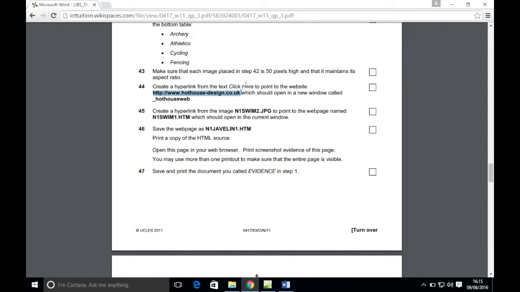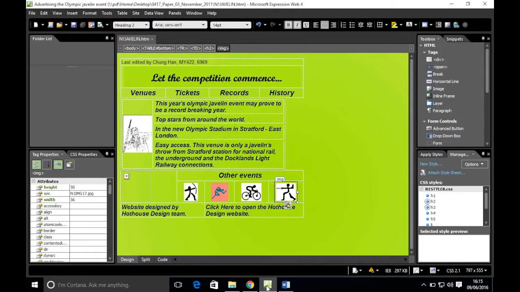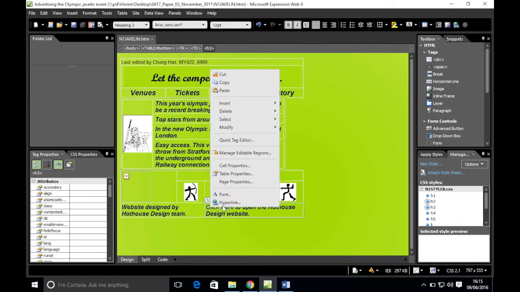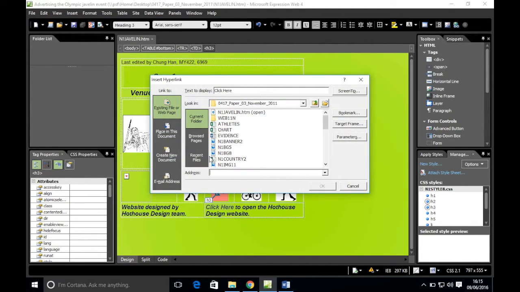Click here, that opens in a new window. So we're going to create a hyperlink here, right? I'm going to right click, hyperlink. It wants it to open in a new page and the web address. Because the question actually gives you a web address, you need to select existing file or web page. If it says an email, you need to select email address.